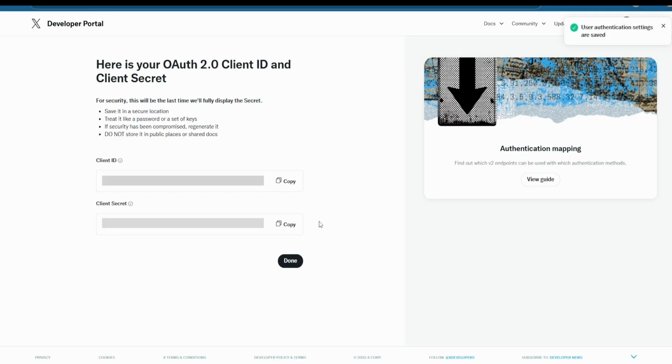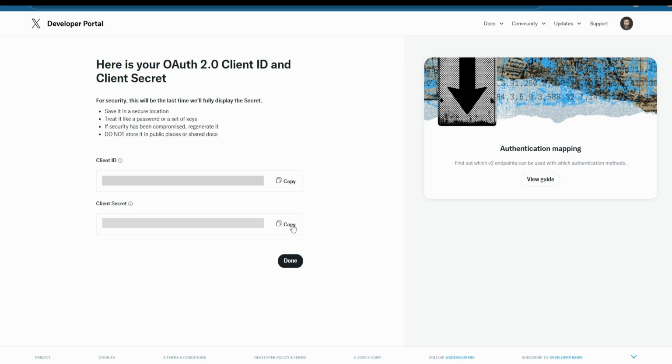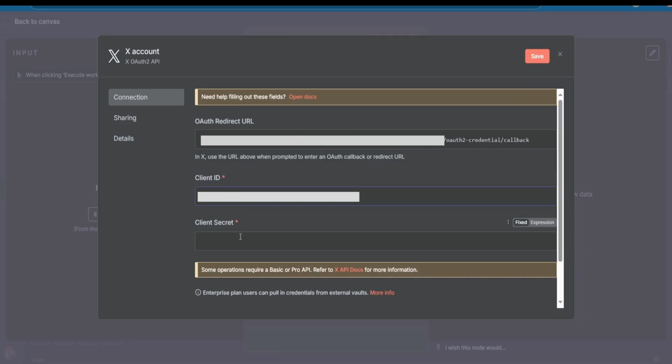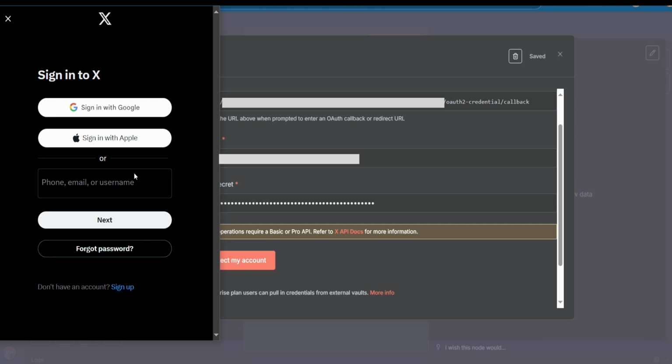Then you have your client ID and client secret. We're going to copy the client ID, go back to n8n, paste it in the client ID field, go back, copy the client secret, and then go back to n8n and paste it in the client secret field. Hit on connect my account, sign in with your X account now.